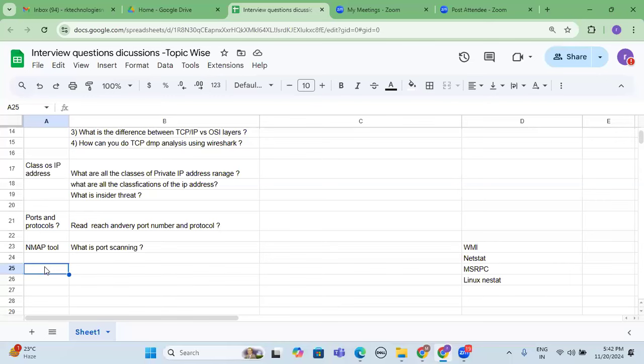You should remember that one also. That is about overall ports and protocols. As I said, I cannot say this is a compulsory interview question, but you should cover 25 to 30 default ports, whatever we discussed, and also the functionality of each and every port. Okay, next topic.